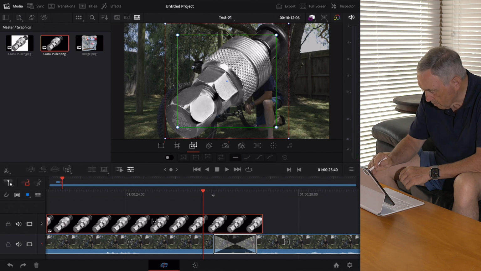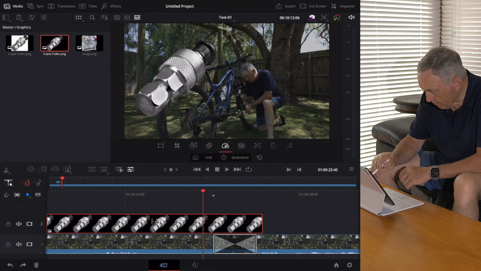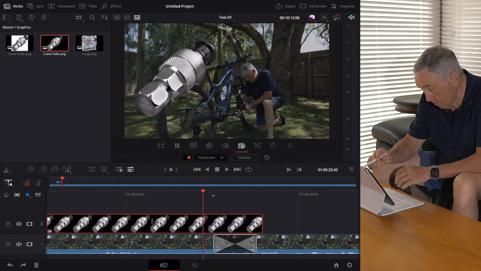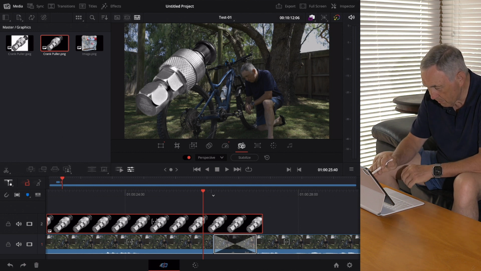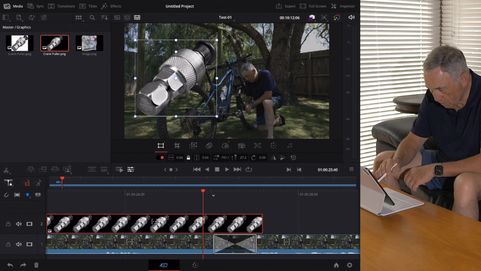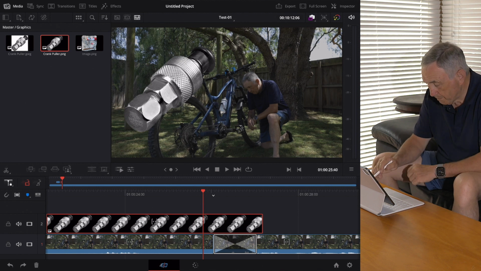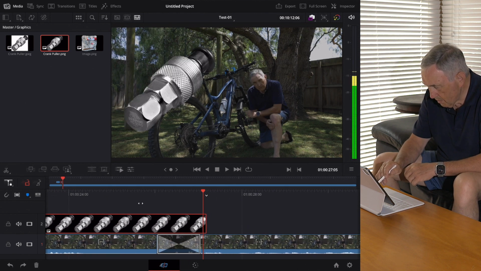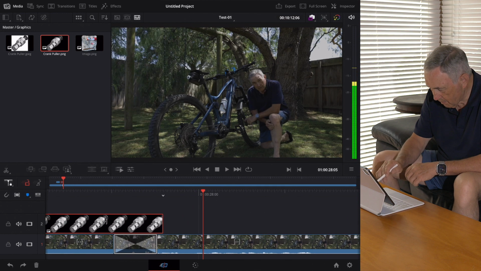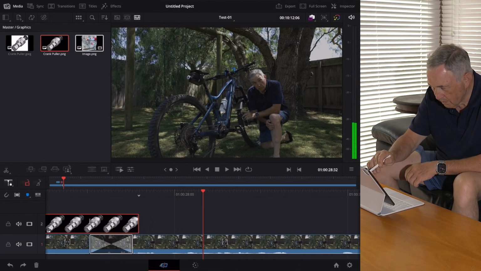What else? Speed control. Stabilize. If it was another video, you could stabilize it. There's a lot of functions here. This is quite impressive. We'll leave it at that. So we'll turn that off. Yeah, so far I'm really impressed. So we'll do another.